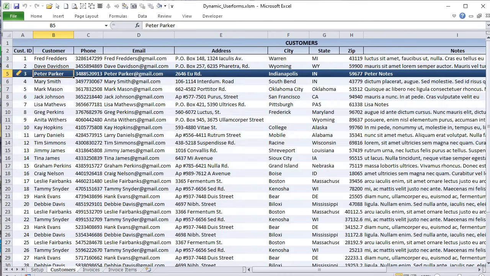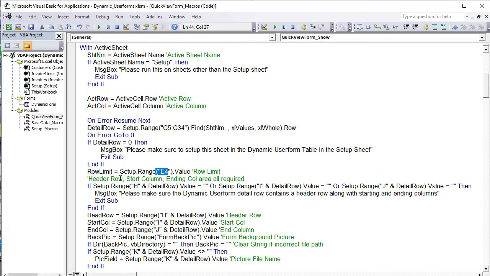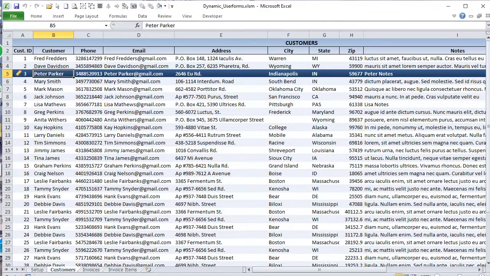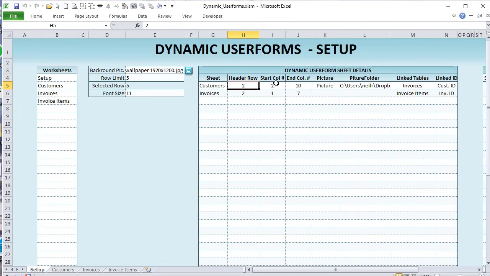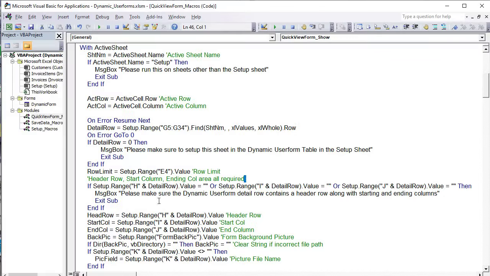All right, so we have that limit here, and now what we want is the header row, the start column, and the ending column, which are all required. So we want to get that and extract all of it inside variables. We're making sure that H, I, and J of that detail row contain values. So we can do that here.